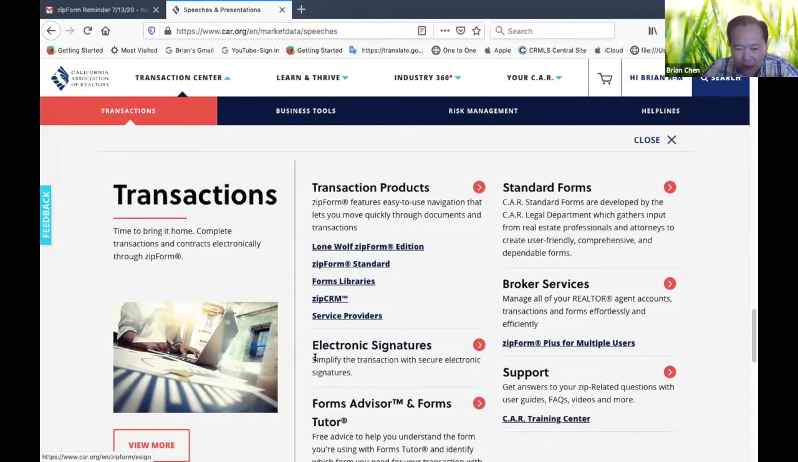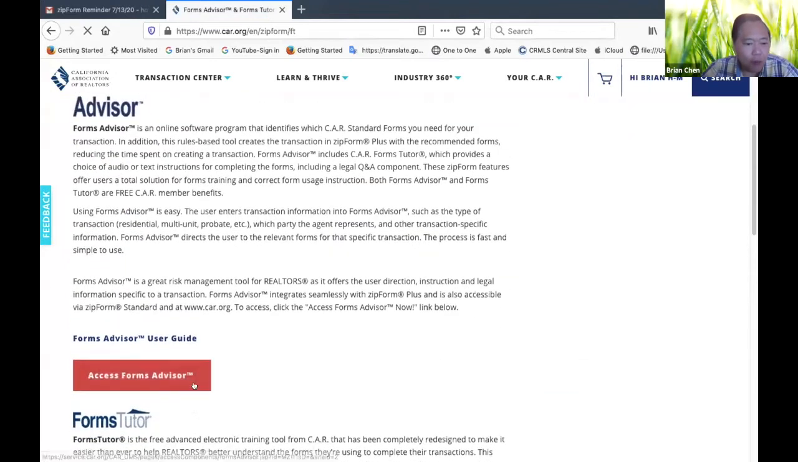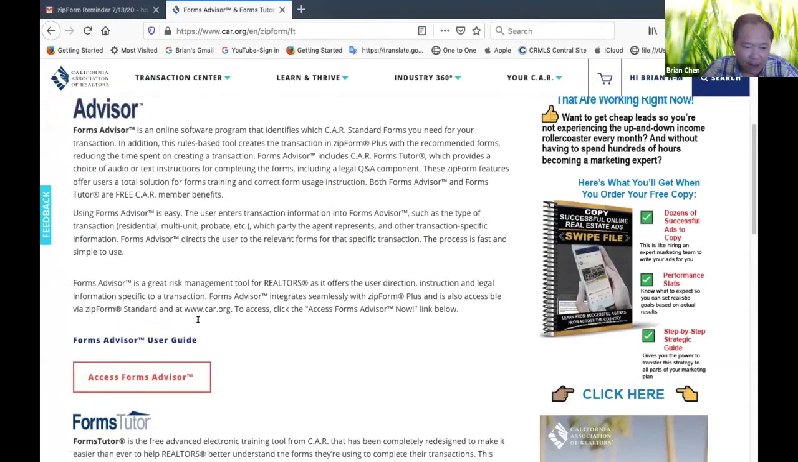This is the website where you go. You can do your forms advisor forms too. For example, if you click on here, it takes you to a different website. Forms advisor is a system where you answer everything about your transaction. There are like five or six areas of questions. In each area, there's a whole bunch of questions about your transaction.